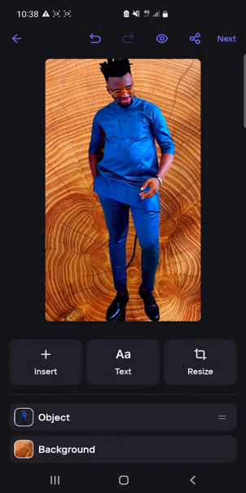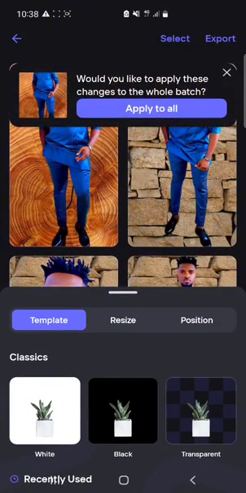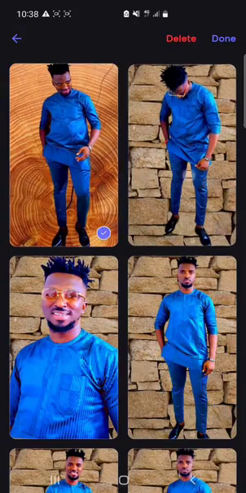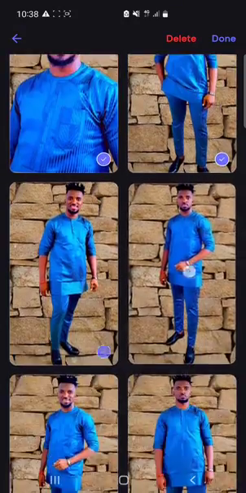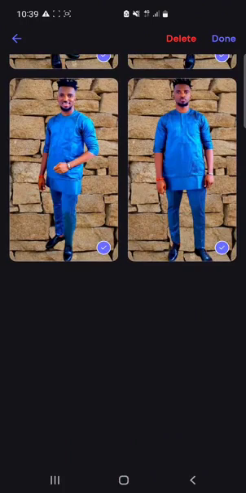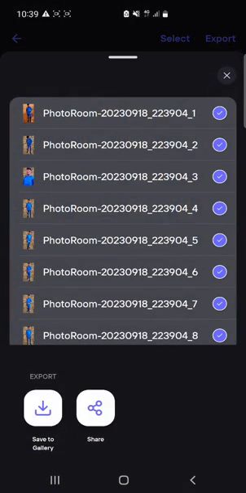So if you are done with that, you can just click on done and then you go back. If you don't want to apply this on the whole pictures, you don't click on the yes question. You just cancel it this way, and then it's now time for you to export. Then you can now pick the best of your pictures and export by doing select, then select any one you like, right? Select the ones you like, and then you click on done, and then you click on export, right? The ones you selected will come. Then you now click on save to gallery.